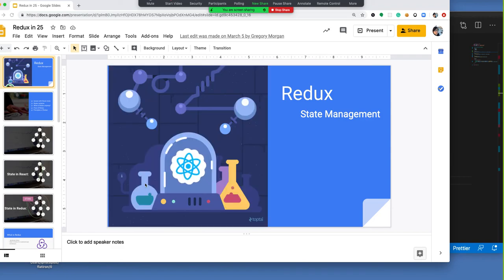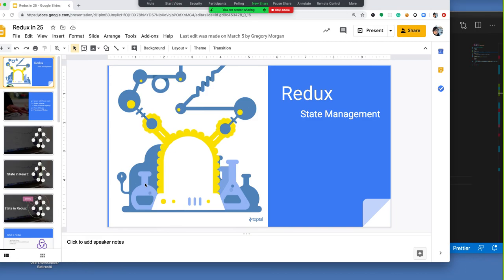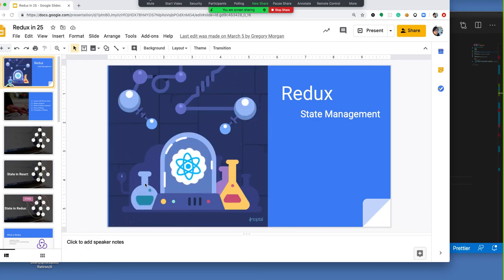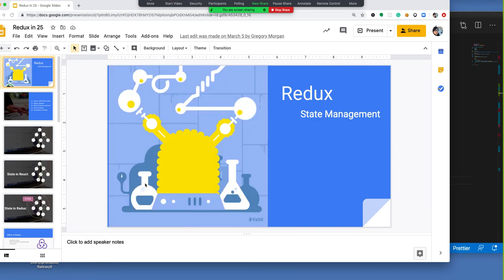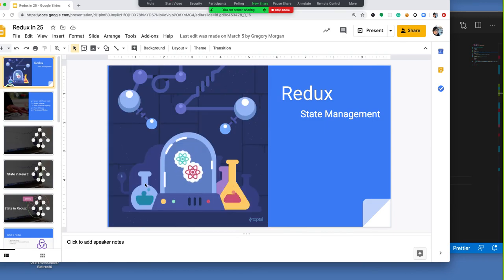So, welcome to Redux. Redux is a state management library. Now, it is specifically a JavaScript state management library. And notice that I said JavaScript and not React. The thing with Redux is it works for any state management inside of JavaScript. It's not a library that is specific to React.